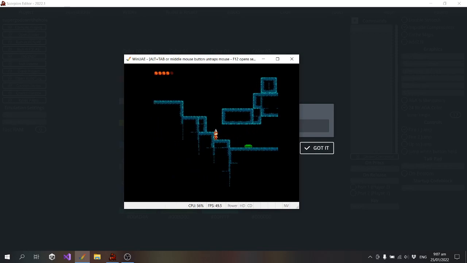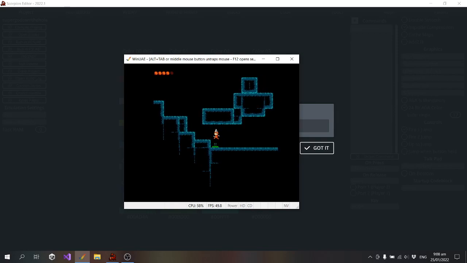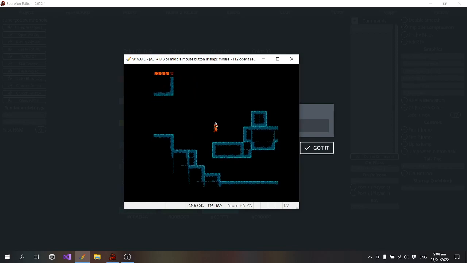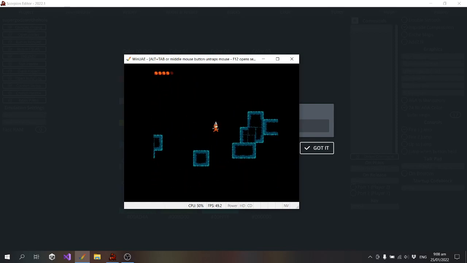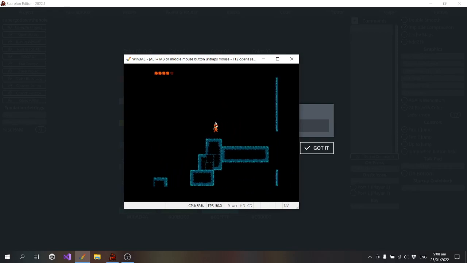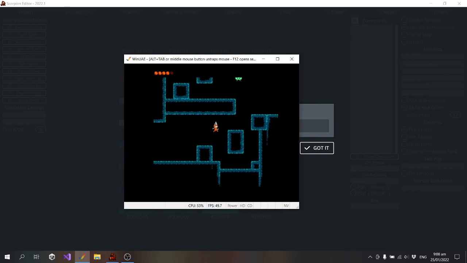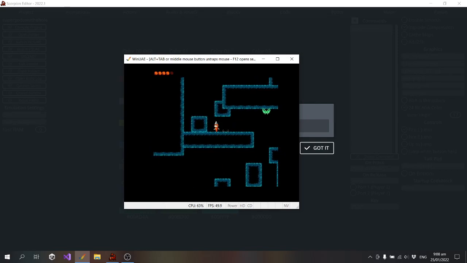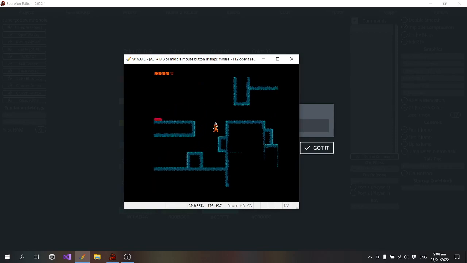Just want to check that the collision detection works for that slime. Yep, okay, so that's okay. I think I'll kill that one on the way back.